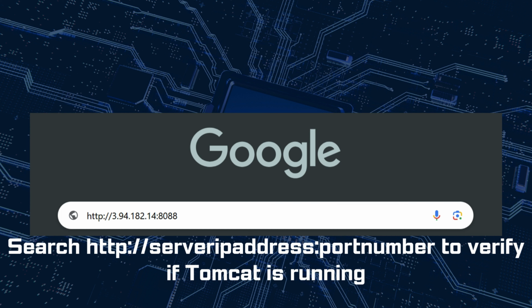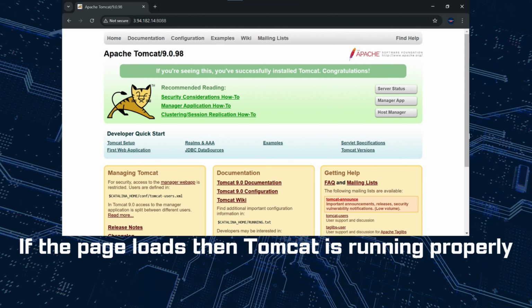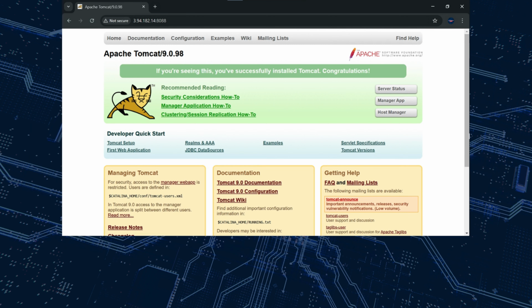Then search up http://your server IP address:port number to verify if Tomcat is running. If this page loads, it means Tomcat is running properly.